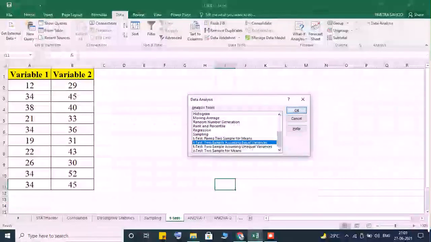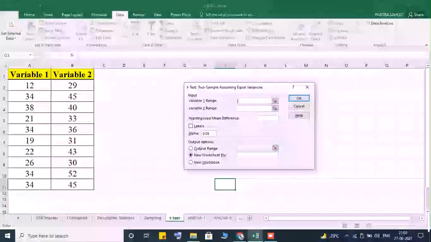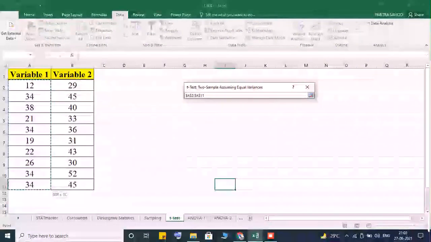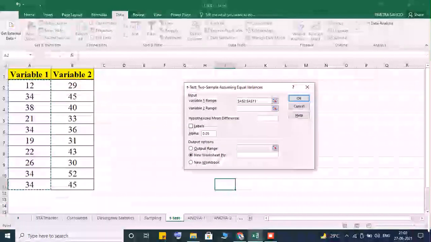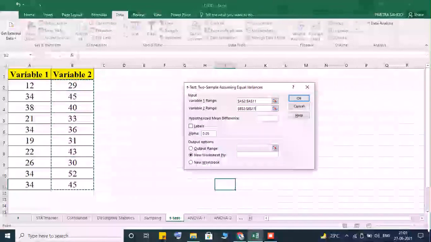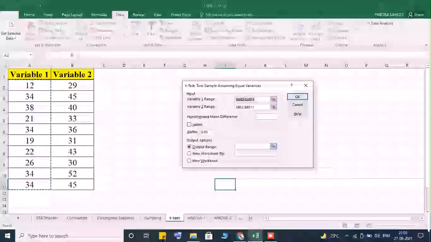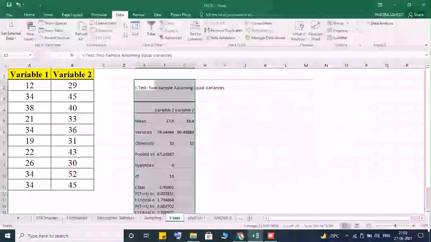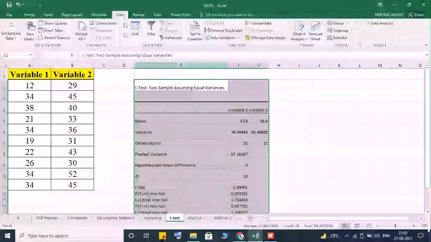So I am clicking on that, and again they are asking for the range, the variable 1 range and the variable 2 range. For the variable 1 range, I'm going to select the variable 1 range, and again I'm going to select the variable 2 range. So both ranges I have already selected. Now nothing has to be changed. I'm clicking on the output range, selecting somewhere in the Excel sheet as the output range, and then pressing OK. So again we have found some results.